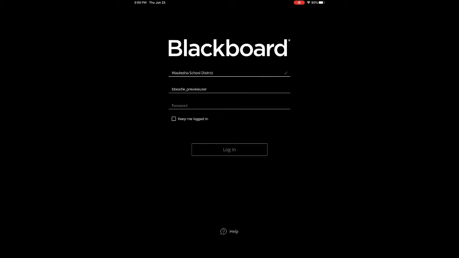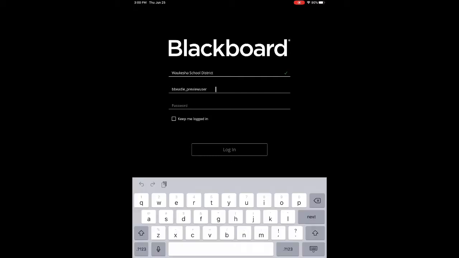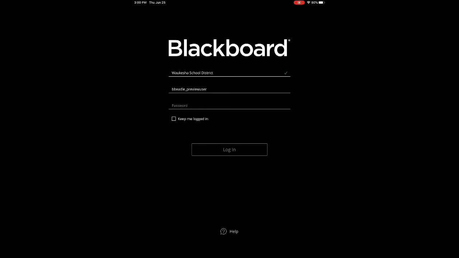I want to check at the top to make sure that it says my school district, in this case, School District of Waukesha, and then I'm able to type in my school username and school password. I know that the username in here looks a little funny. That's because of the account that I'm using to show this. And then obviously you'll type in your password down below.